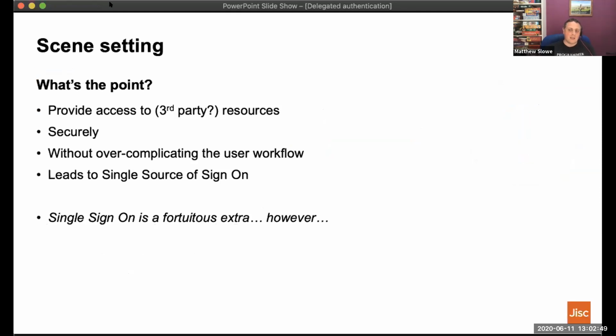Now, I'm going to step back slightly and just say, what's the point of all this? What's the point of doing federated access? The core use case is getting access to other resources. We want to do it securely. We don't want to overcomplicate the workflow. And a way of doing that with a load of disparate things spread all over the place is with a process like SAML. Now SAML 2, other flavors are available, but in the HE and education research area, that has standardized on SAML and SAML 2.